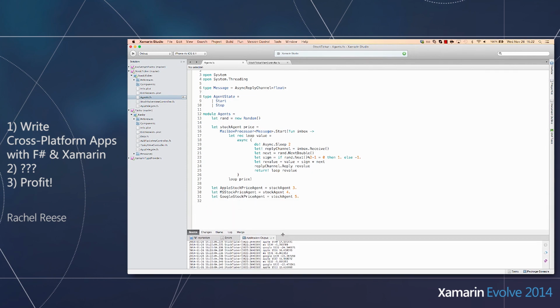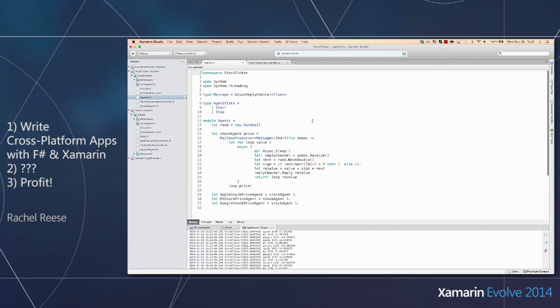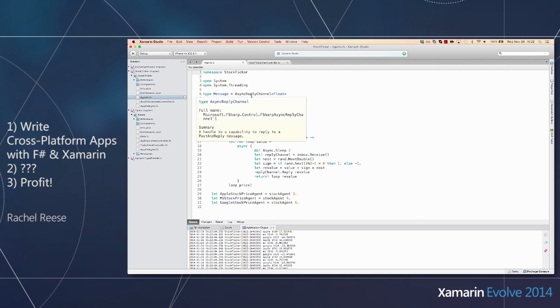So one more thing about agents. This async reply channel is how you get a response from an agent. Normally, you just post to it, and that's it. Your message goes off into oblivion. But with an async reply channel, you can get a response back. The way I'm handling my loop is that it posts the current stock value to the loop, modifies that a little bit, returns that to the UI, and then starts a new loop with the new value. So it just keeps sending new values off to the UI.